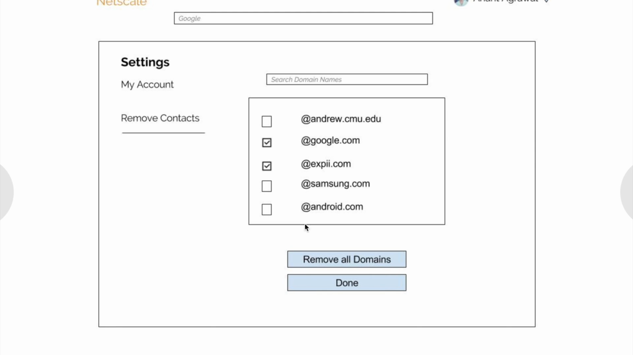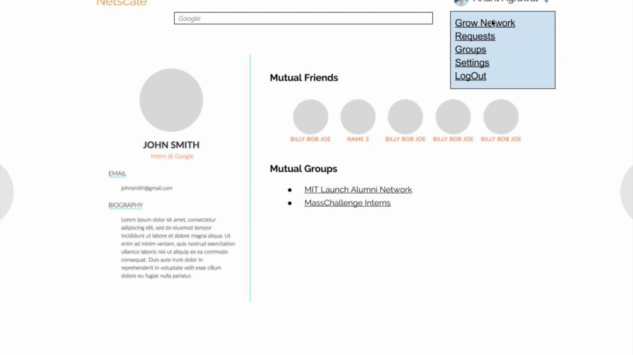Cool. Yes, that's actually mostly it. So you can see Grow Network is the thing I showed you before. We can send emails to other people. Requests we also talked about with introduction requests. Groups we went through, settings, and then yeah, that's it.